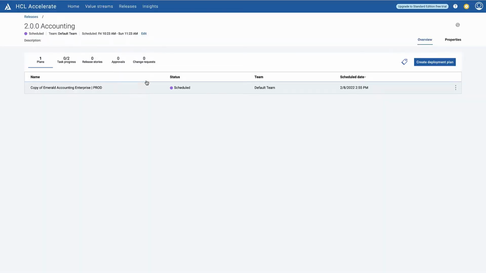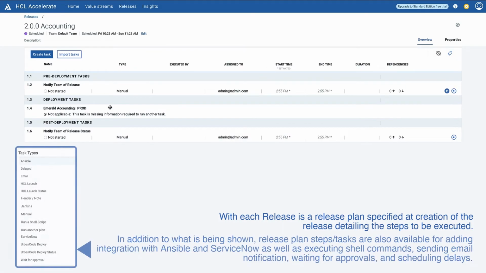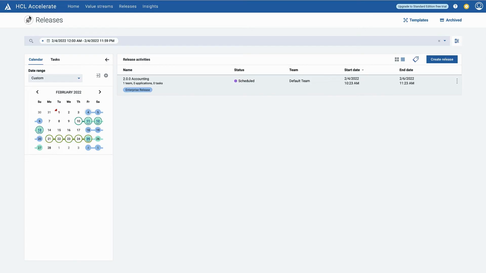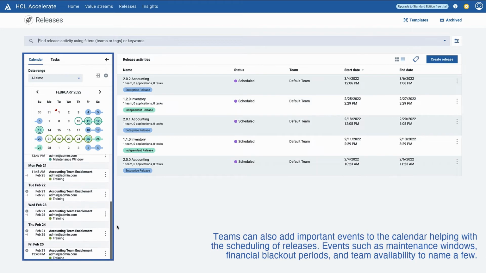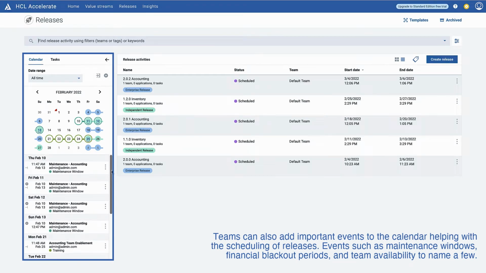And drilling into the scheduled release, the team can see the release plan which will be executed, as well as the various release steps to be executed as part of that release plan. Aside from scheduling releases, teams can also add key events which are valuable to be aware of when scheduling release activities. Things like maintenance windows, financial blackout periods, or when the team involved in a release may be unavailable if something were to go wrong.